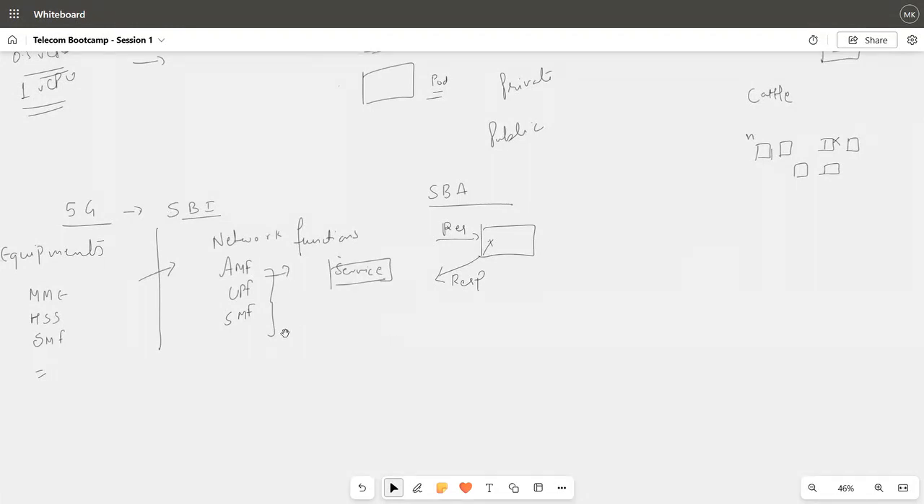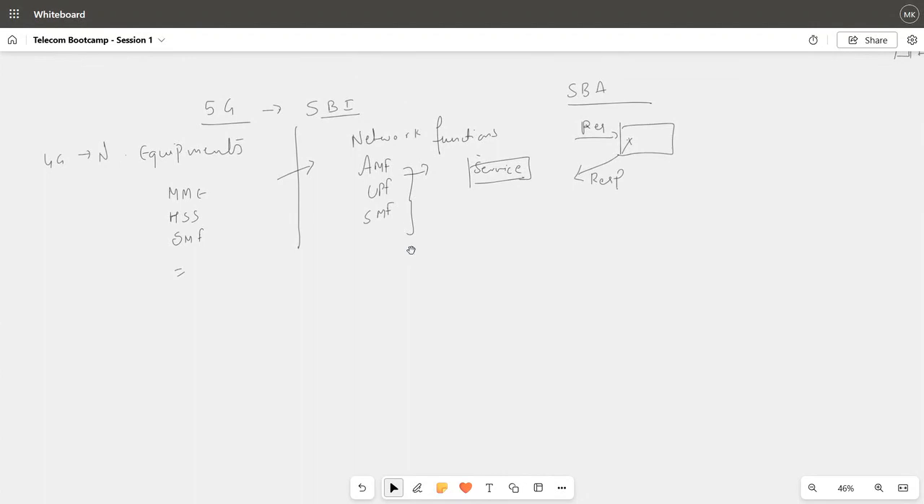Similarly, in 5G, we had these network functions. What it meant is that it has enabled us to move to a microservices based deployment. So we can have an AMF as a virtualized network function, a VM with AMF, or we can have a containerized network function, CNF, for AMF.